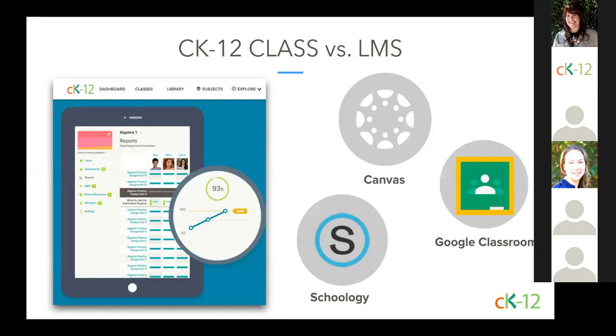One note, we've already had some questions about Canvas and Schoology and Google Classroom come in. If you're already using one of those learning management systems, we highly recommend you stick with it. Don't try to create CK-12 classes. That gets confusing for students and you for where your reports are. Just stick with that.